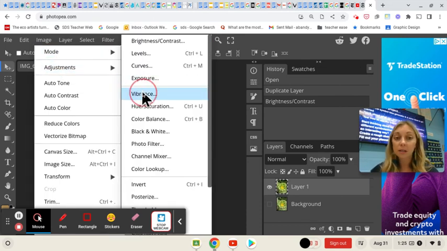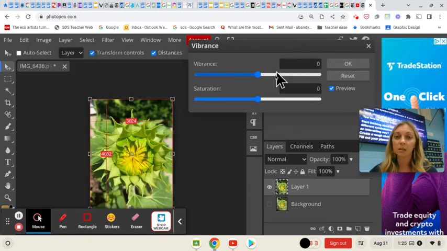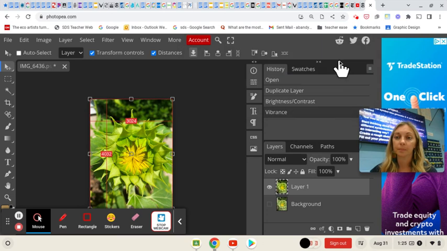Let's see, vibrance. So I like to stay away from saturation and just do vibrance to increase the color in my image, because I feel like a lot of times saturation is too much. So maybe just a little bit on that, right? As opposed to this, which is way more extreme. So I'm not going to do that.